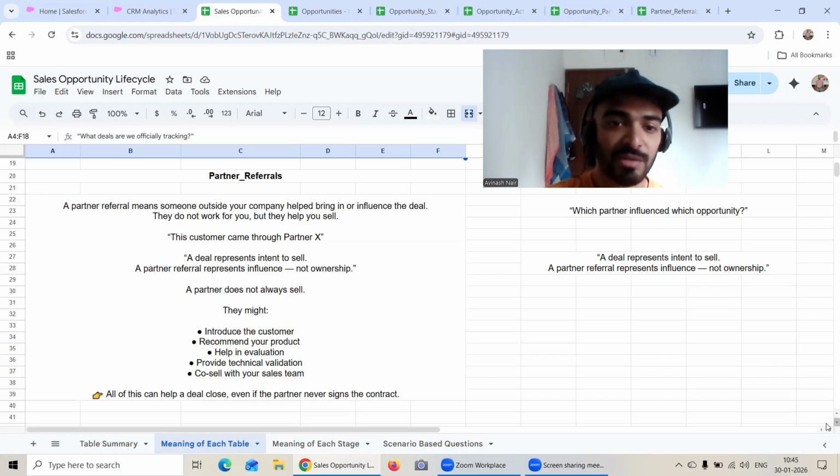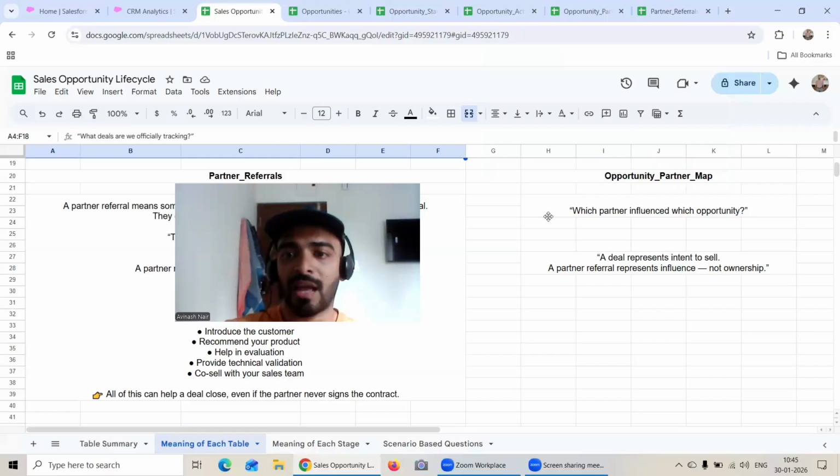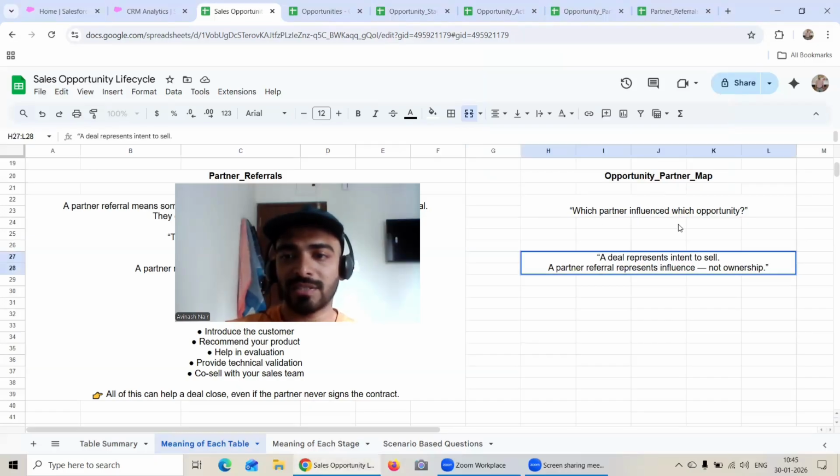They might introduce the customer, recommend my product or service, help in evaluation, and provide technical help. Of course, Salesforce CRM is a whole package. It contains different kinds of things, like technical validation and architecture validation. In this way they will help you, and all this can help a deal close even if the partner never signs the contract. And opportunity partners show which partner influenced which opportunity. So a deal represents intent to sell, a partner referral represents influence, not ownership. That's the meaning of opportunity partner.